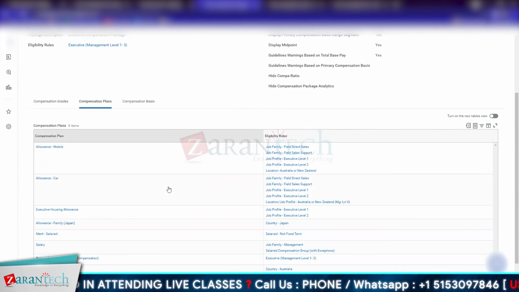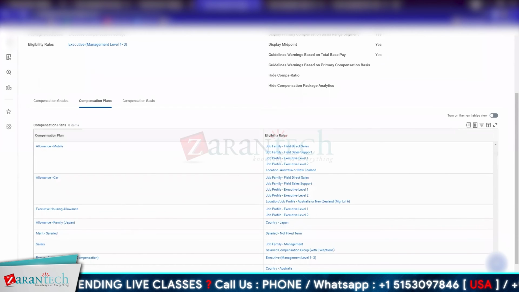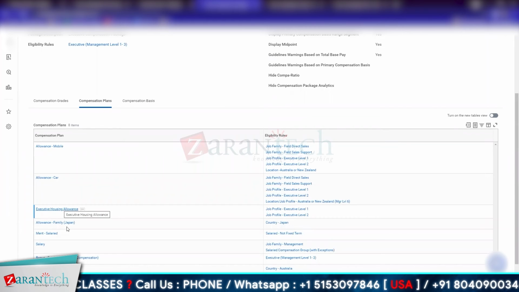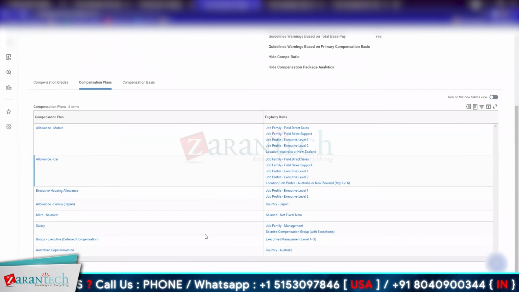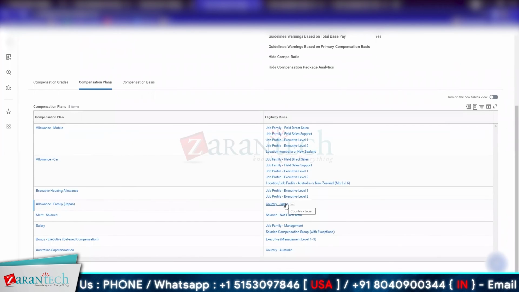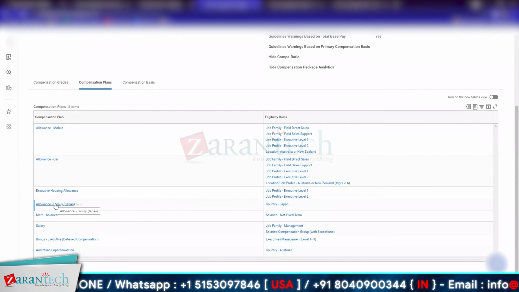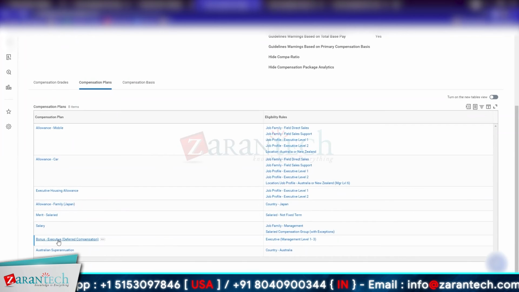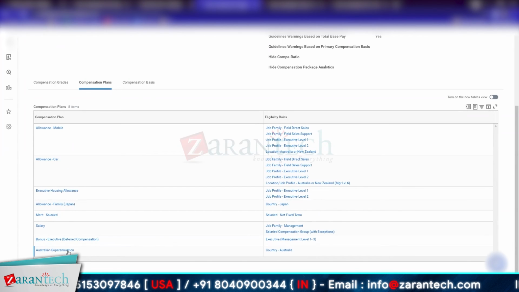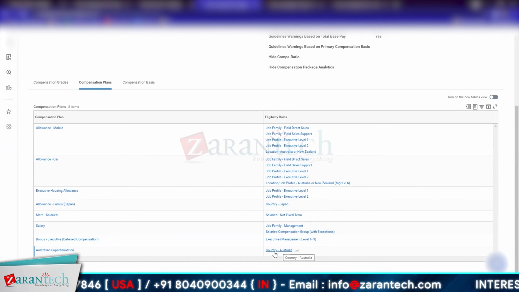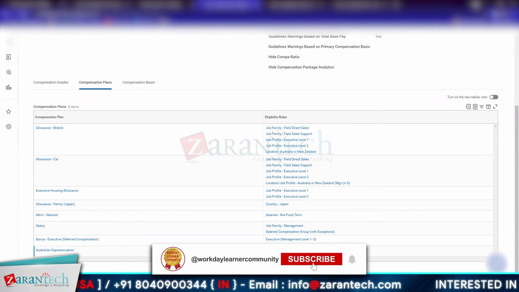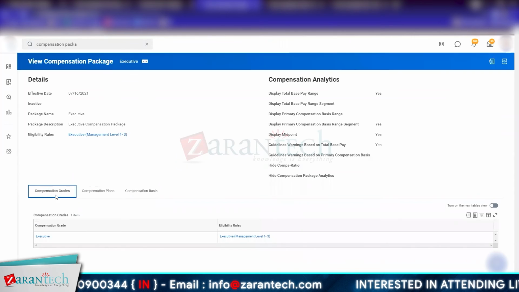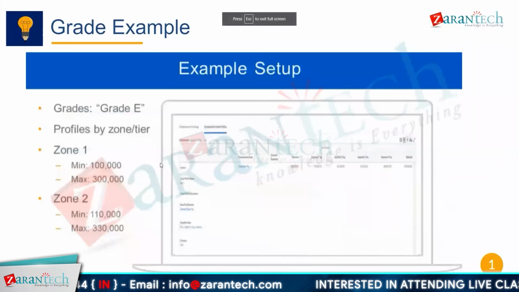If I look at the compensation plans for the executive package, what are the plans available for this package? So the allowance mobile, allowance car, executive housing allowance, and if the country eligibility rule is set for Japan, there's a family allowance there. If the worker is in Japan, then merit, salary, bonus, then Australian super, education, and the eligibility rule for that. I can look at the compensation basis as well if there's any setup.